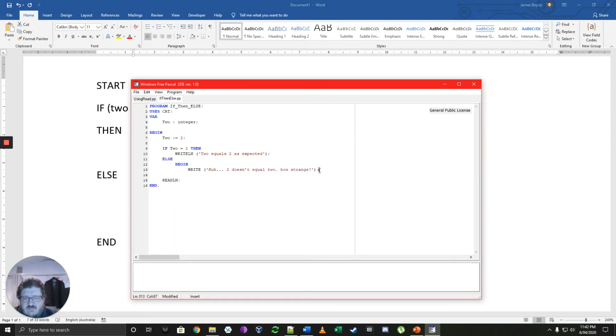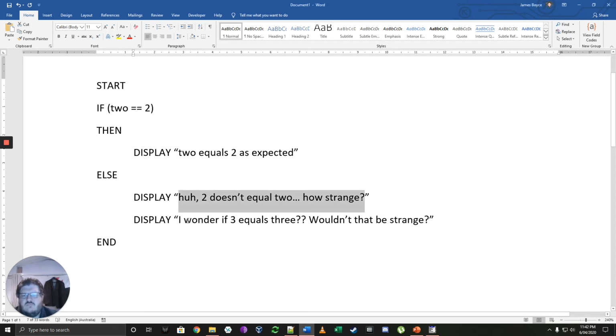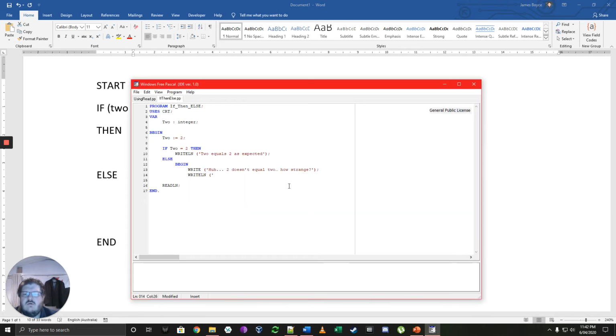So if I then come down to my next line and put write line, open bracket, inverted commas, and then put "I wonder if 3 equals 3", close and close, semicolon, that should set it up so that all of this will go on the one line. Now, as we learnt with Python and as we learnt with other languages, VBA last year, if you open a curly bracket, you have to close it.